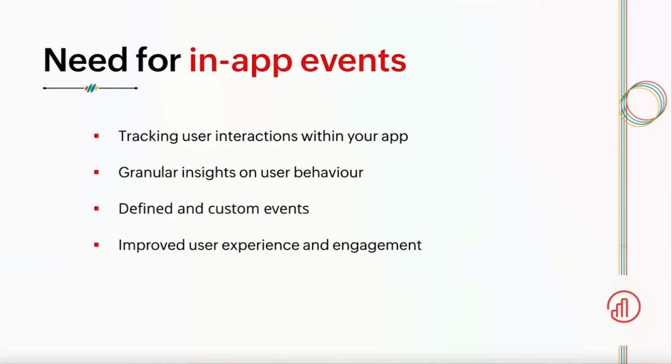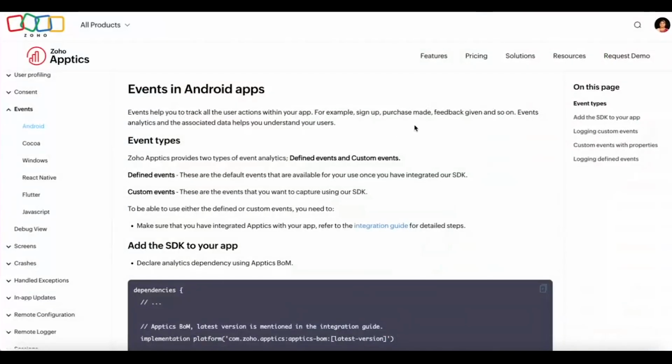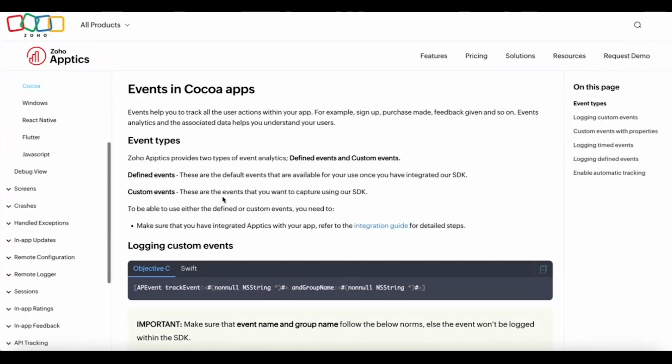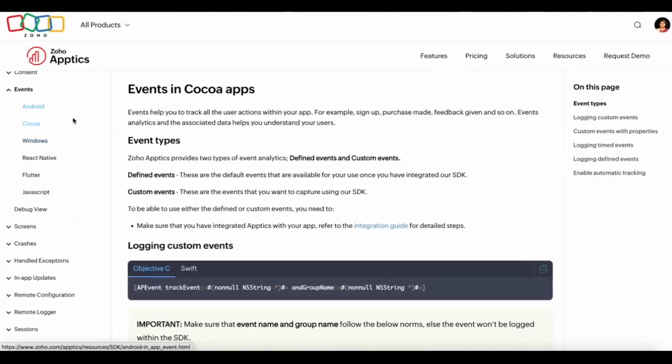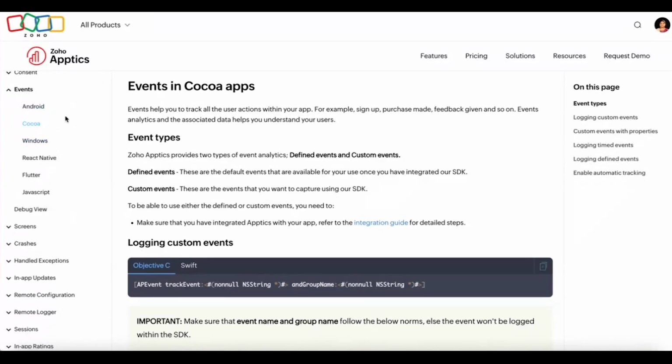To start tracking these events in Aptics, you need to do some necessary configurations on the SDK side. This is the documentation that we have. As you can see here, the events guide is split based on the platforms. This is for Android and this is for iOS and so on. Based on the platform your app is running on, you can select the category, and then you would see how to define these events or configure them on the SDK side.